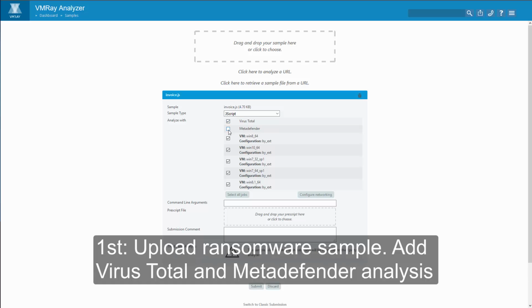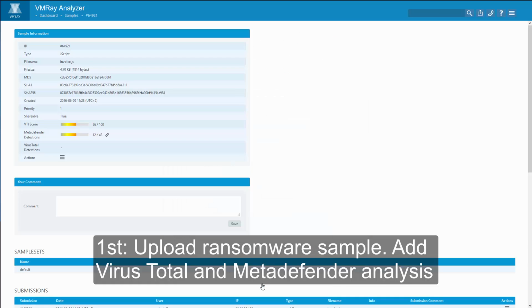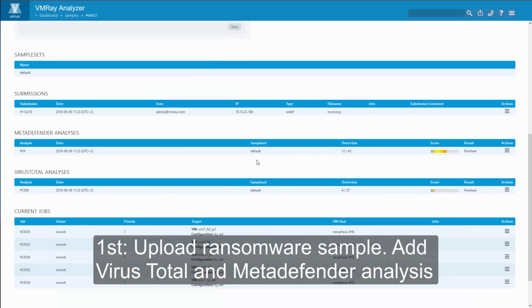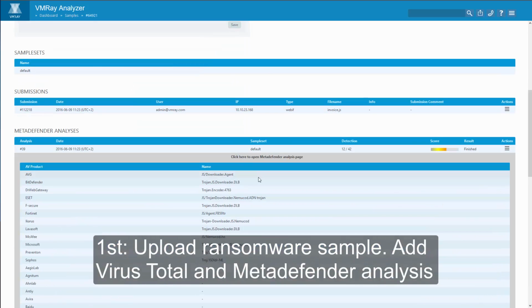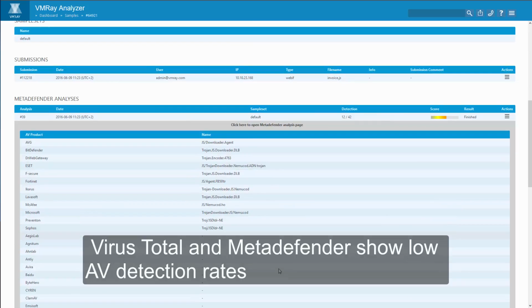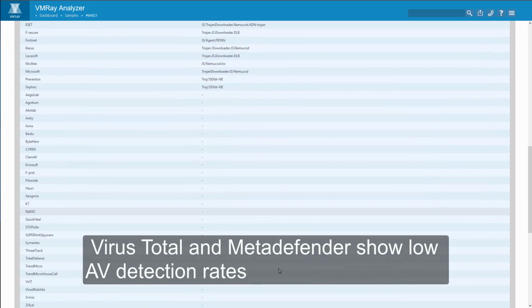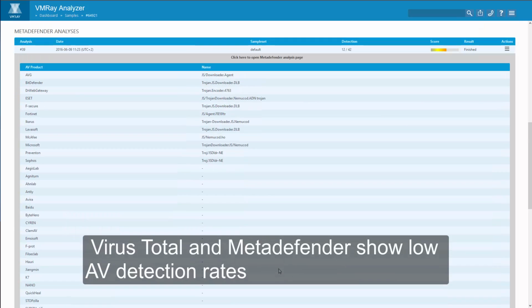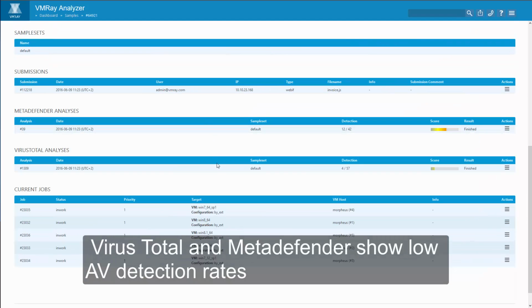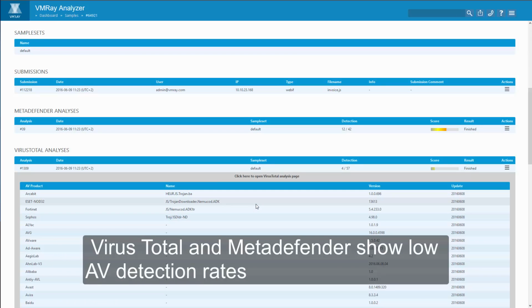Note that VMRay automatically recognizes the sample as JavaScript. VMRay provides 5 target machines in various configurations for analysis. We also selected the options to submit to OPSWAT Metadefender and VirusTotal for multi-AV scanning. We can see that the AV detection rates are dangerously low. In all probability, at the time of this analysis, your AV would not have detected this ransomware.